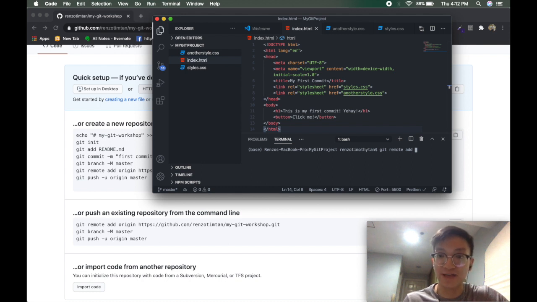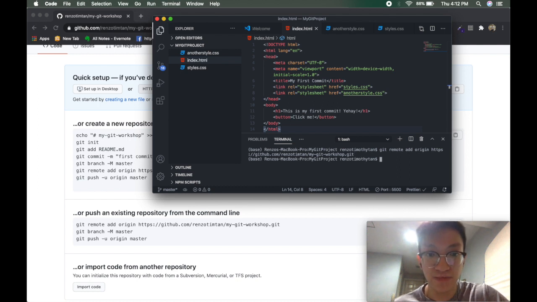So Git already knows if you provide that name, you are referring to the link itself. For you to do that, you just do git remote add, same thing, then put a name. The common convention is origin, then the link. From now on, Git will know that origin means this link over here. So, enter. And now we just need to push the files. For that, you do git push origin master. Enter.